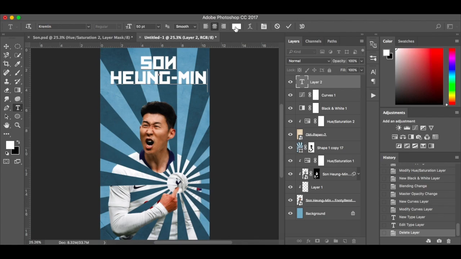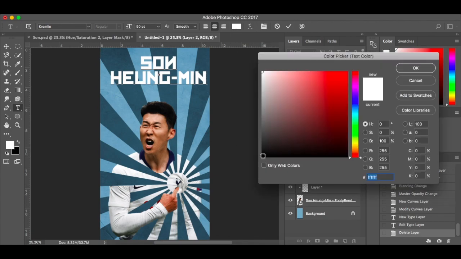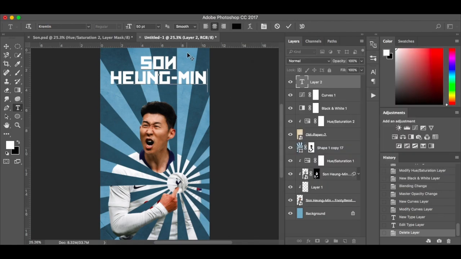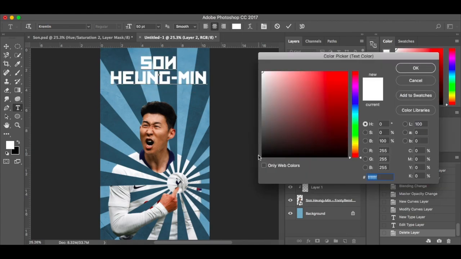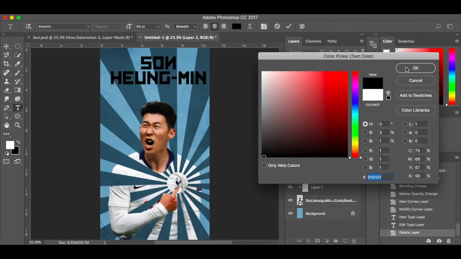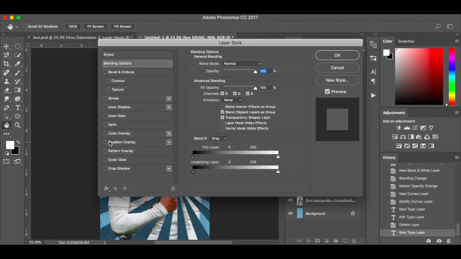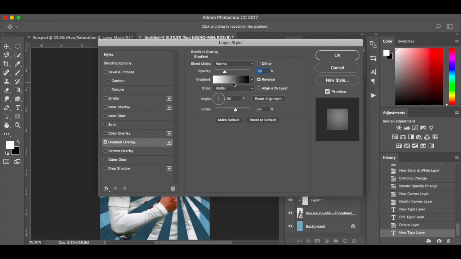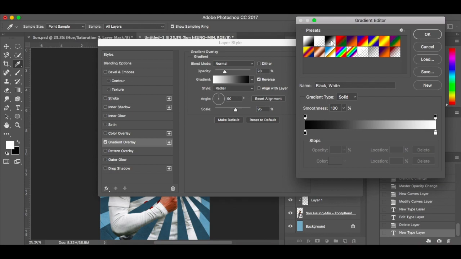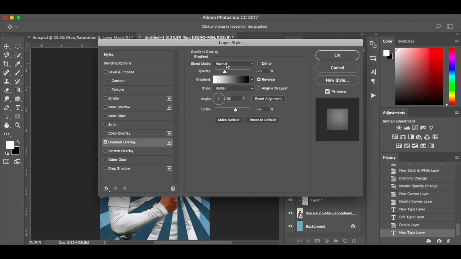And the colour, I'm just going to change to black. In fact, make sure we've got it highlighted. Click on black. All I'm going to do is double click there and gradient overlay. Make sure you've got your gradient on black and white. Just there. Click OK.